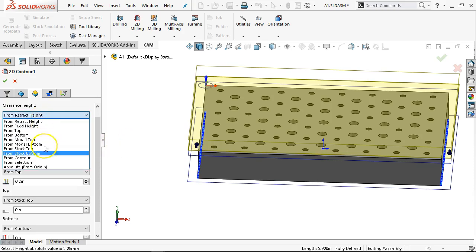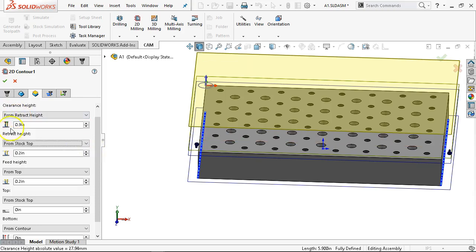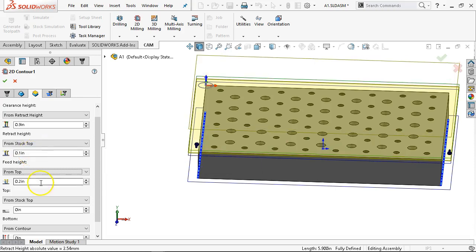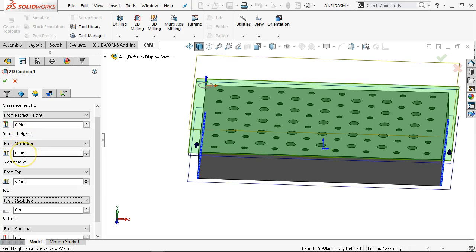And then the other side is to go to absolute from origin. But now I've kind of gotten used to that adding things, and there are a few advantages to it. So few and far between, but there are. My clearance height I'm going to set at 0.9, my retract height at 0.1, and my feed height at 0.1. So in adding those up, the retract and the feed become the same number, and adding 0.9 to that gives me a 1-inch clearance plane. And then the retract is at 0.1. Those are numbers that I recognize and I'm used to.